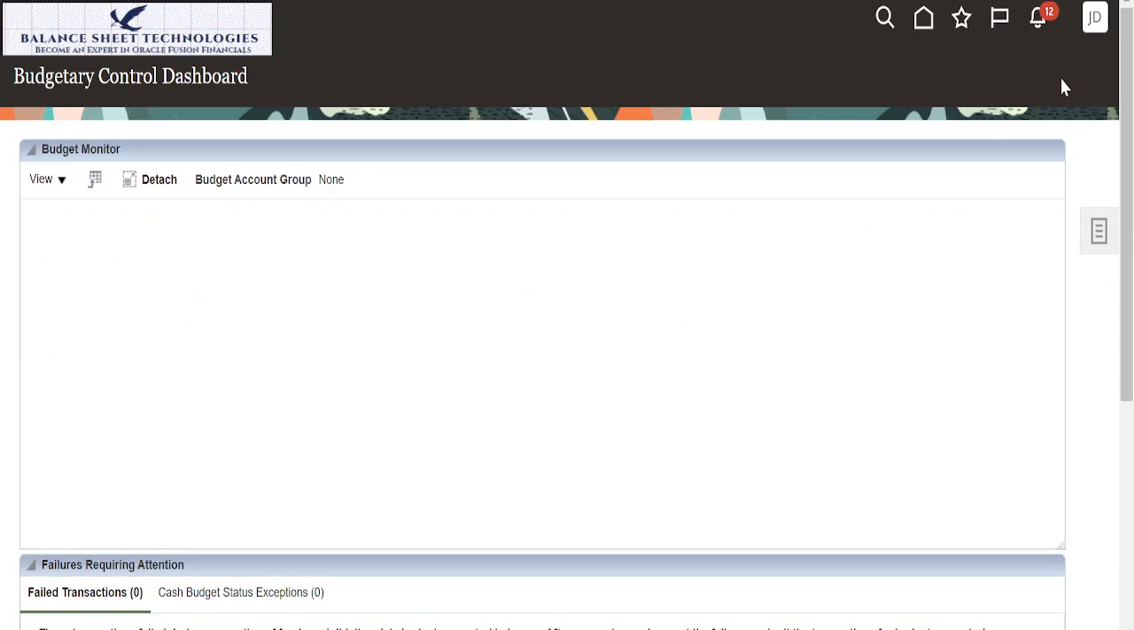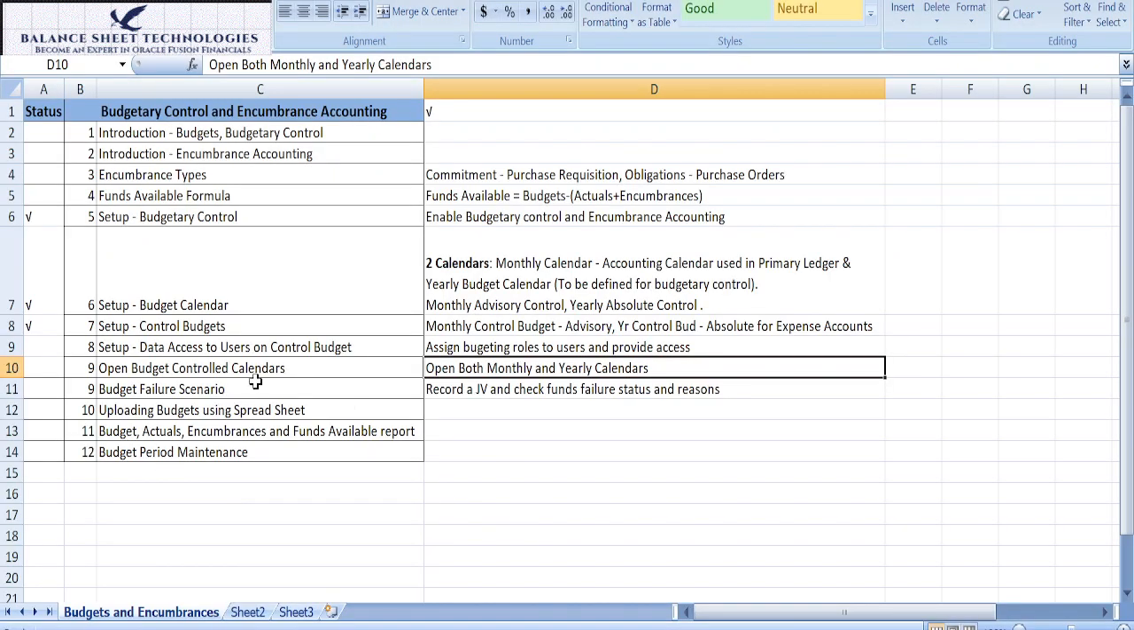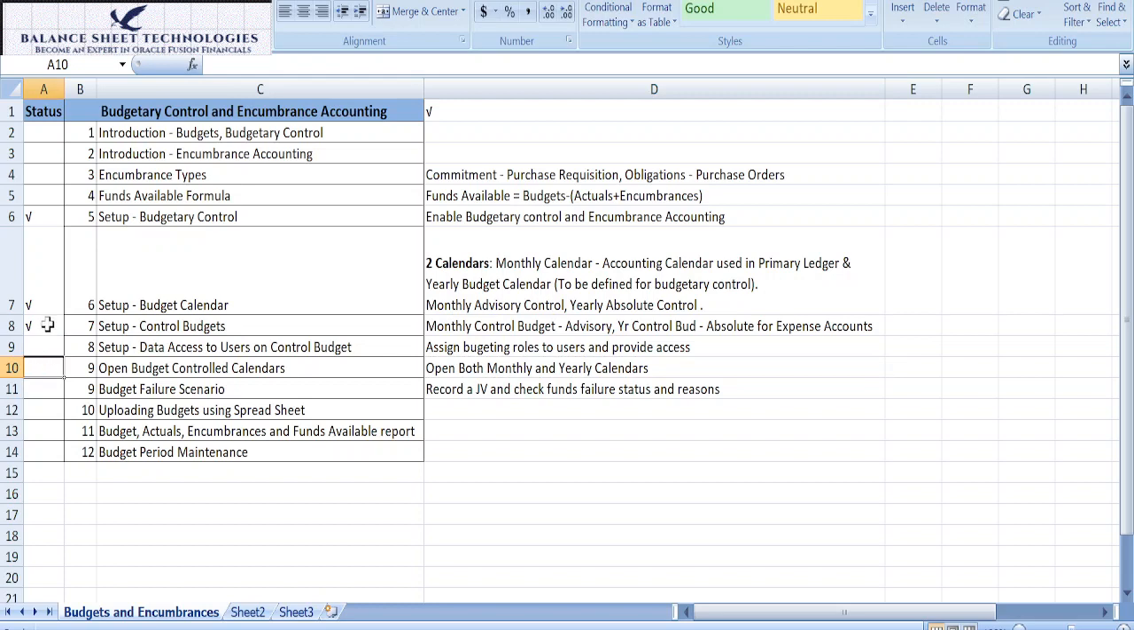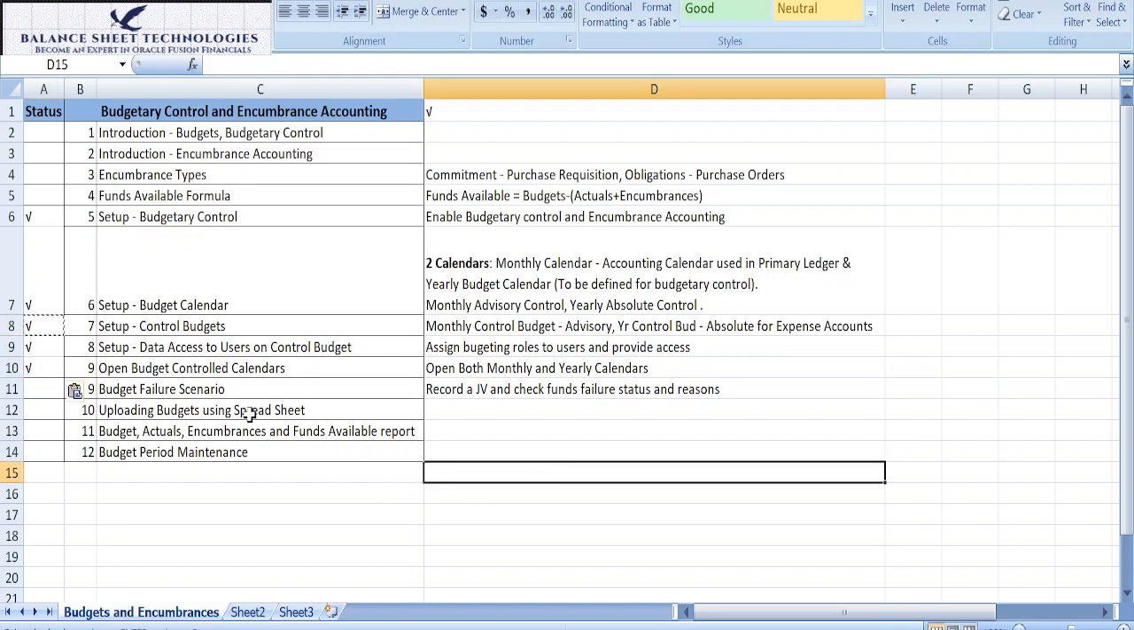Now we can record a JV. Let us first go and mark this as complete. These two tasks. Now for testing purpose, we are done with the setups and prerequisites of opening the periods and all. Now we can test recording a JV.